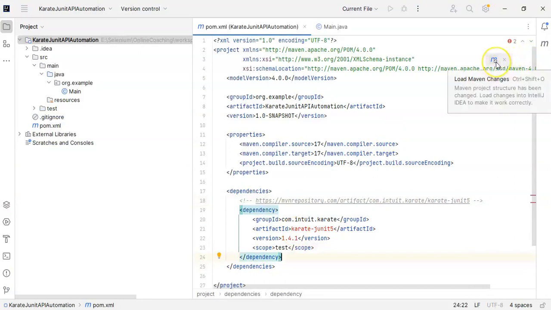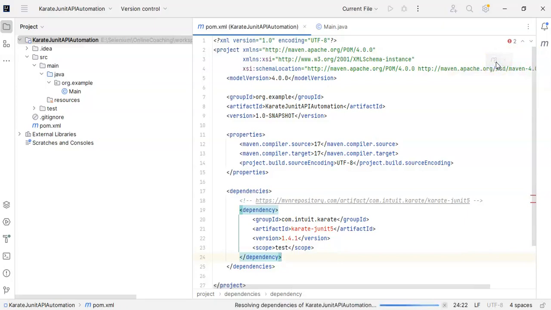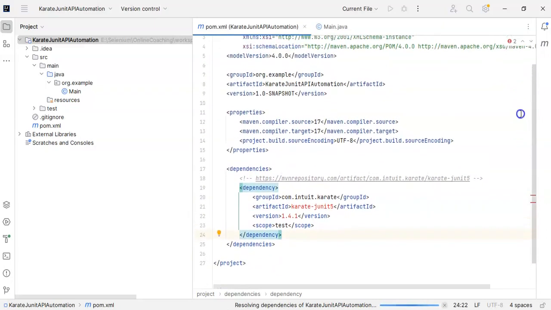I'll click on this icon so that it will download the related jars. It will take some time.